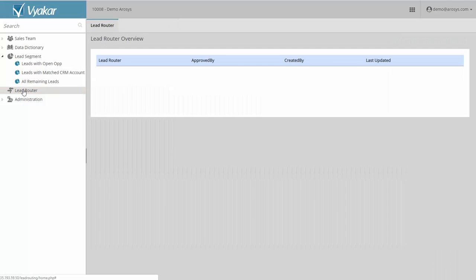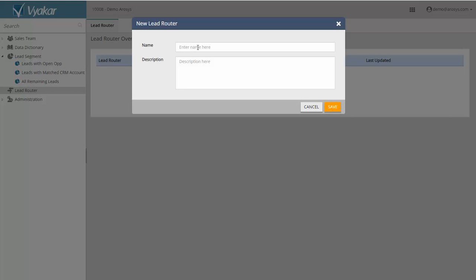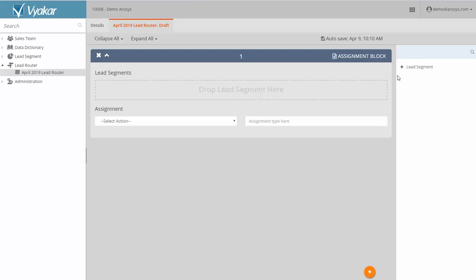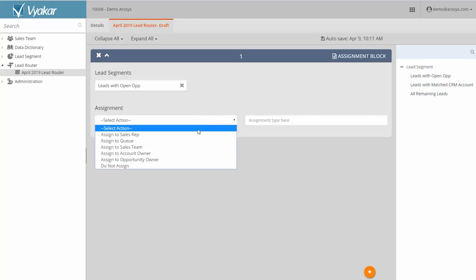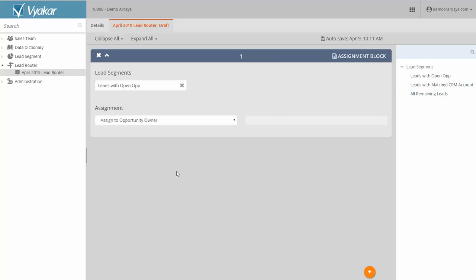Now lastly, I get in here and start creating my lead router. I'll name it April 2019 lead router, and for leads with open opportunities, I say assign it to opportunity owner. What it does is that if an account has multiple open opportunities, it will assign the lead to the latest opened opportunity for that particular account.